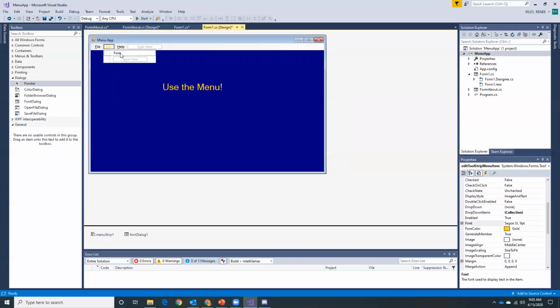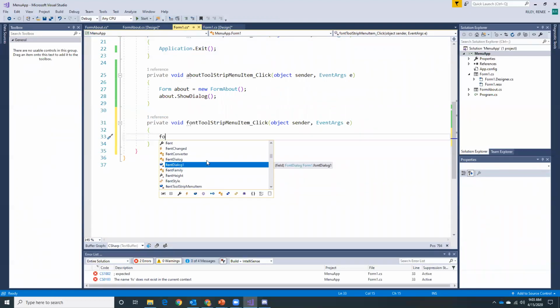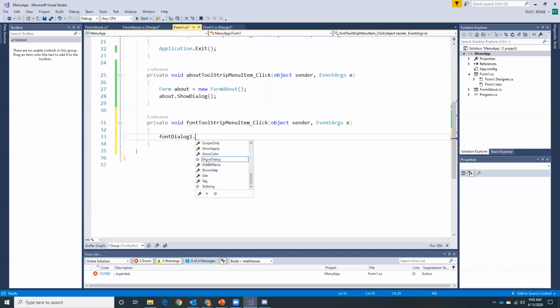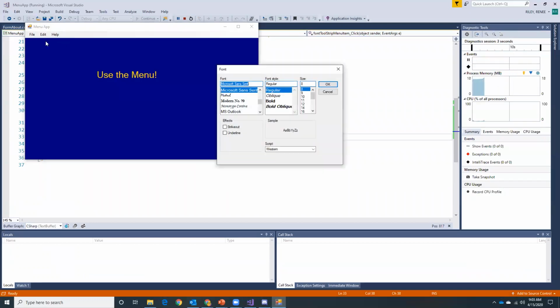I'm going to double click on our font menu item, and then I should be able to display that font dialog. We're going to do, again, the ShowDialog to display that font dialog. Let's run that and see if it shows it. Pretty easy if that's all we have to do, huh?